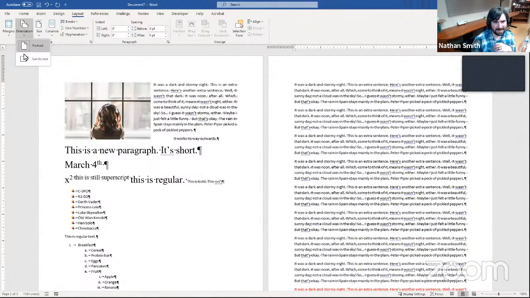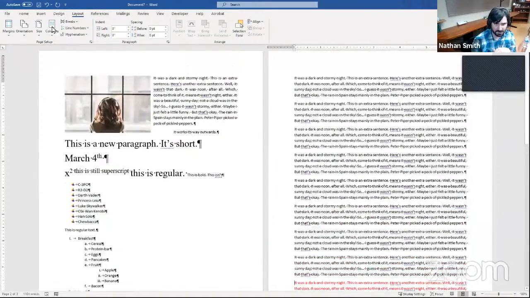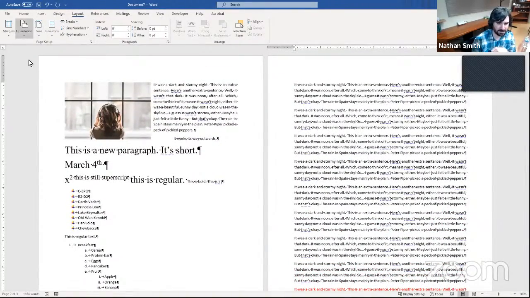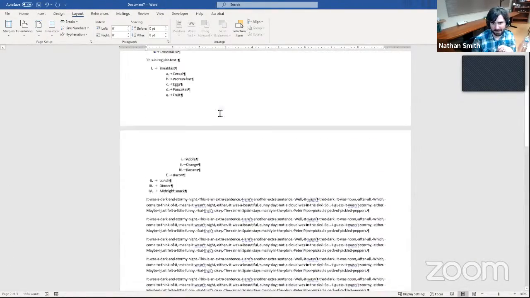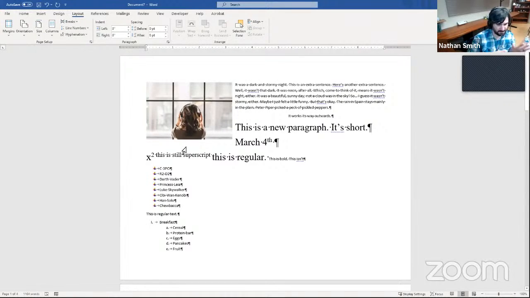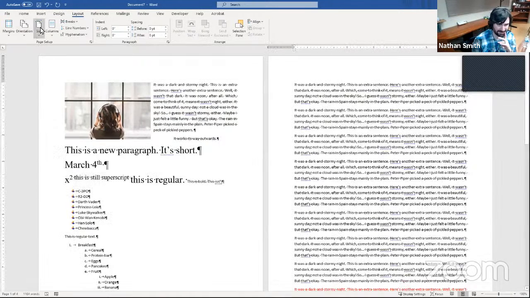Orientation, that's just how the page is turned. So right now it's portrait. In other words, it's taller than it is wide. But if I change it to landscape, now it's essentially just turned on its side for me. So it just depends on how you're going to be printing or how you want the layout to be.